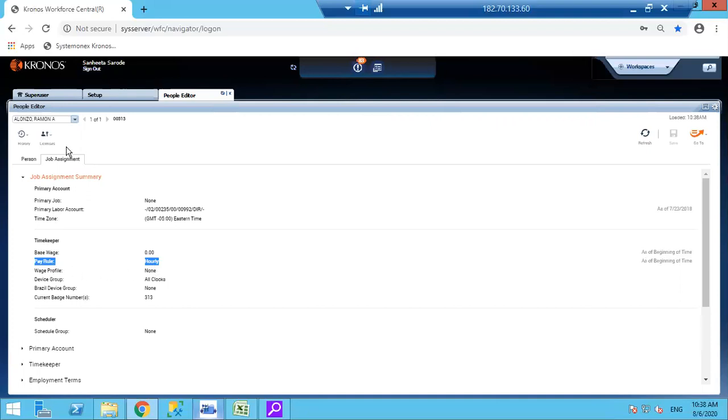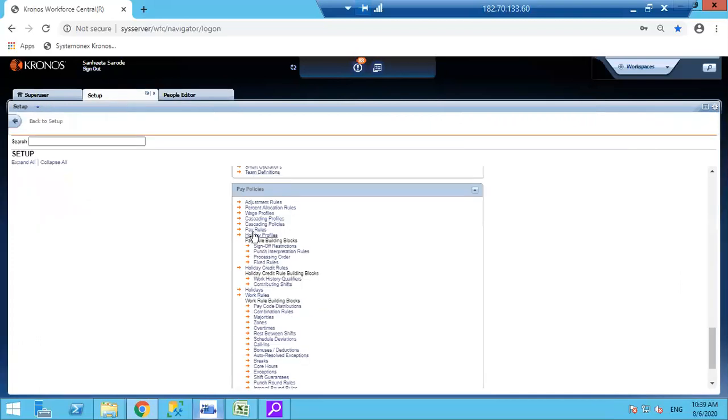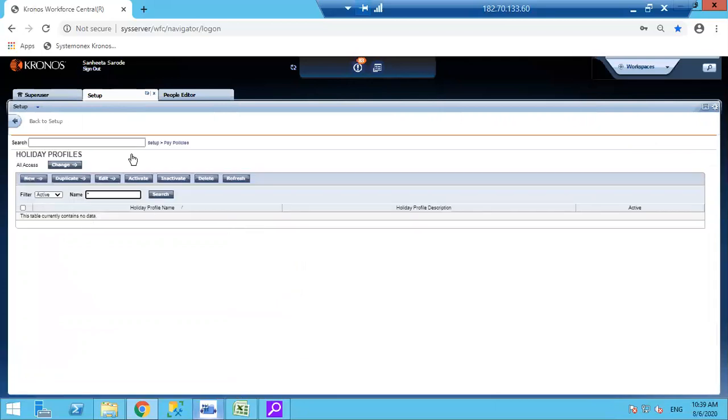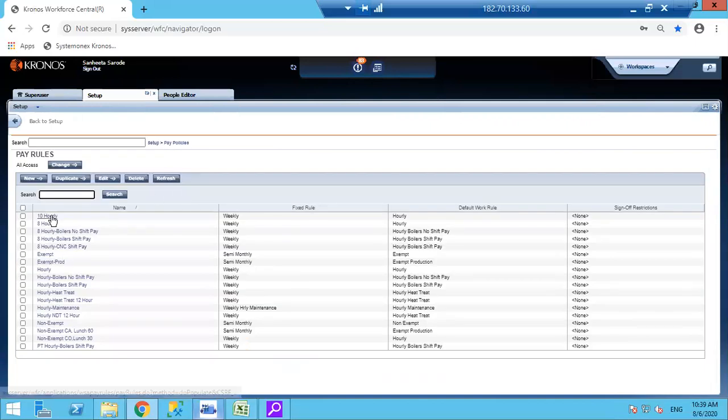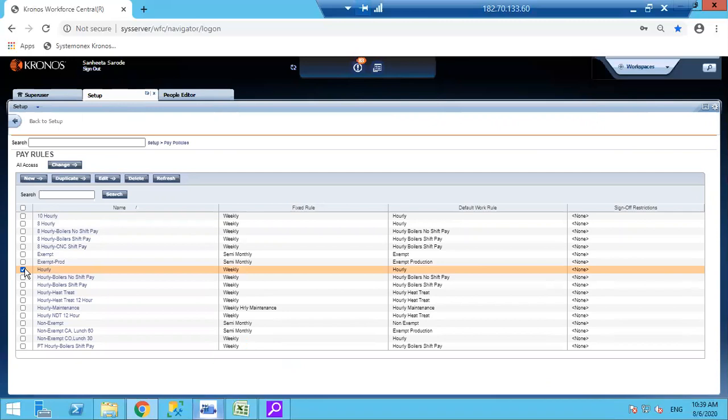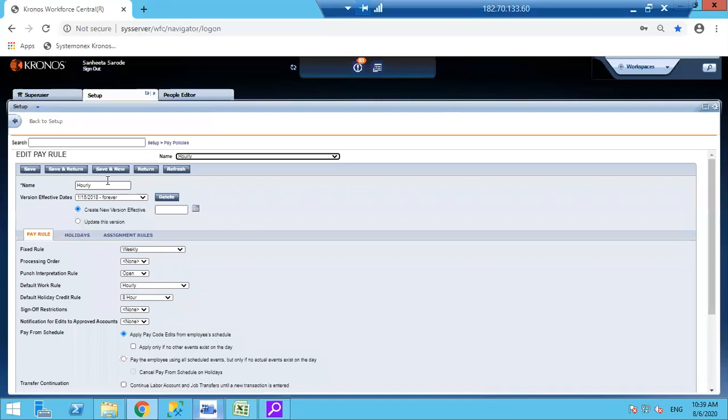So here, pay rule is assigned to the employee. So what happens is Raman is assigned with the pay rule hourly. So under the pay rule hourly, whatever settings are done with fixed rule, work rule, and different settings, with the help of pay codes, pay code distribution, pay code contributions, all those settings will be applicable or applied to that Raman.